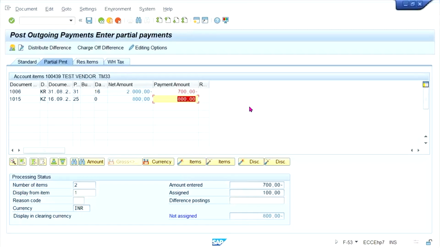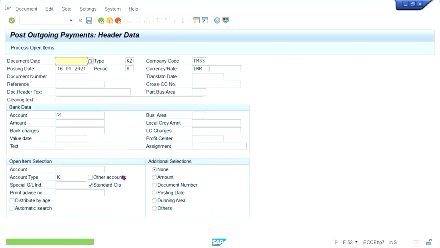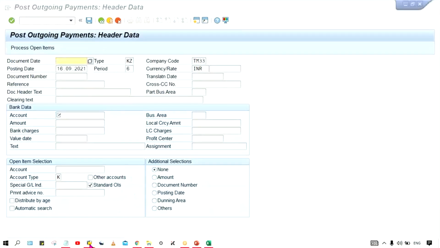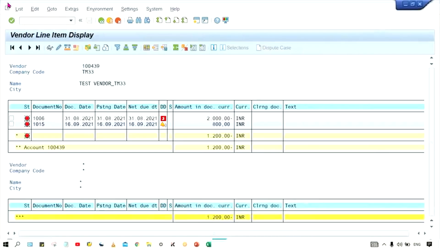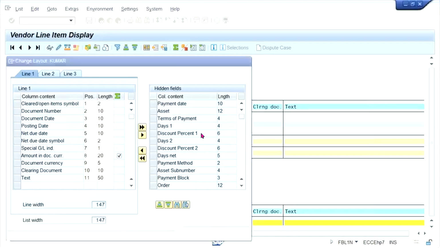What is happening, guys? Any issues? Here 700, right? Okay, you deactivate this one. Okay, 700, right? Simulate and post it. So the second part payment also we have posted. That is also again an additional line item getting generated. But all are open items. The only difference is these two are payments. You need to add the document type here.